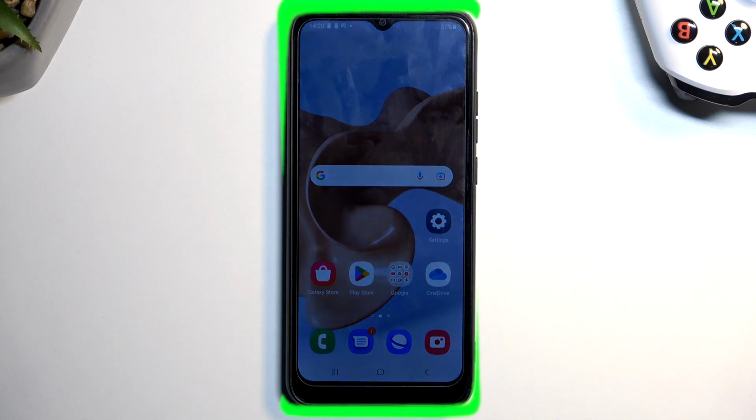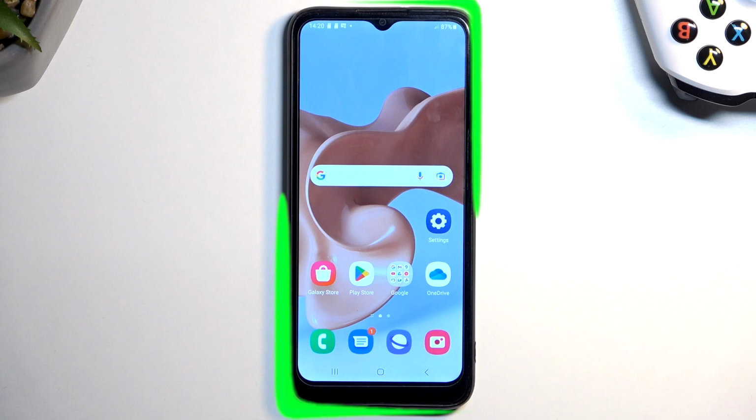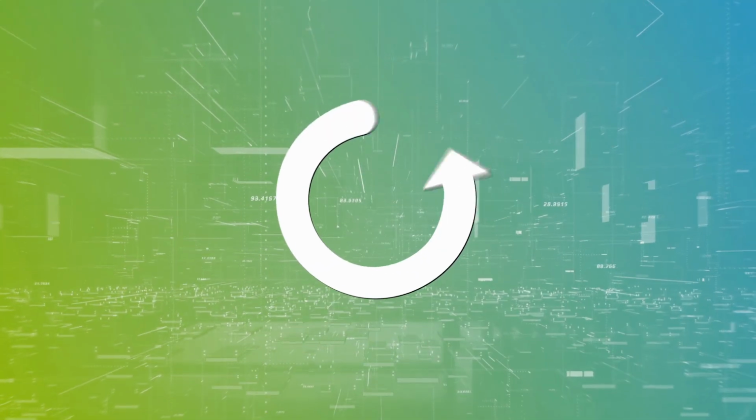Welcome. In front of me is a Samsung Galaxy A03 and today I will show you how we can capture a screenshot on this device.